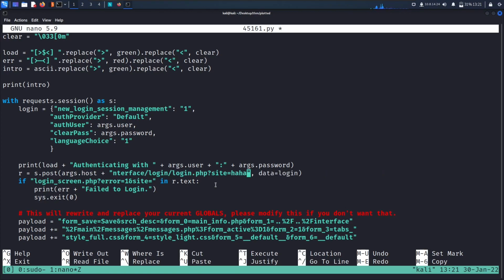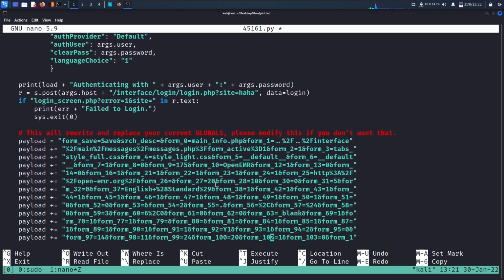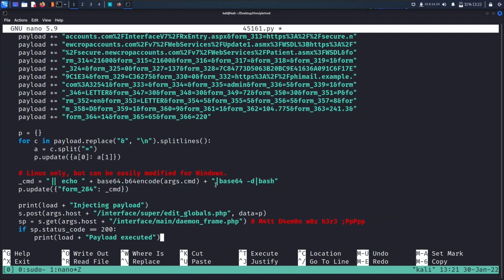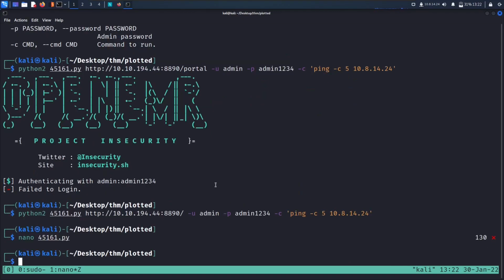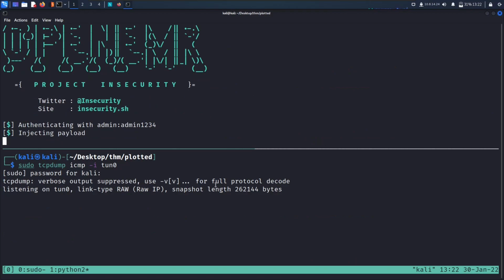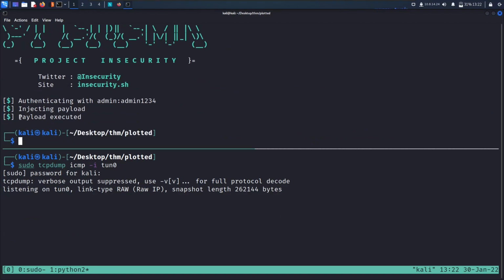Okay, and then here I'll say interface login site haha, and then let's see if it is used somewhere else. Okay, let's try running this. Maybe this should work now. Press enter here. You can see it says payload executed, but we do not see anything coming here.